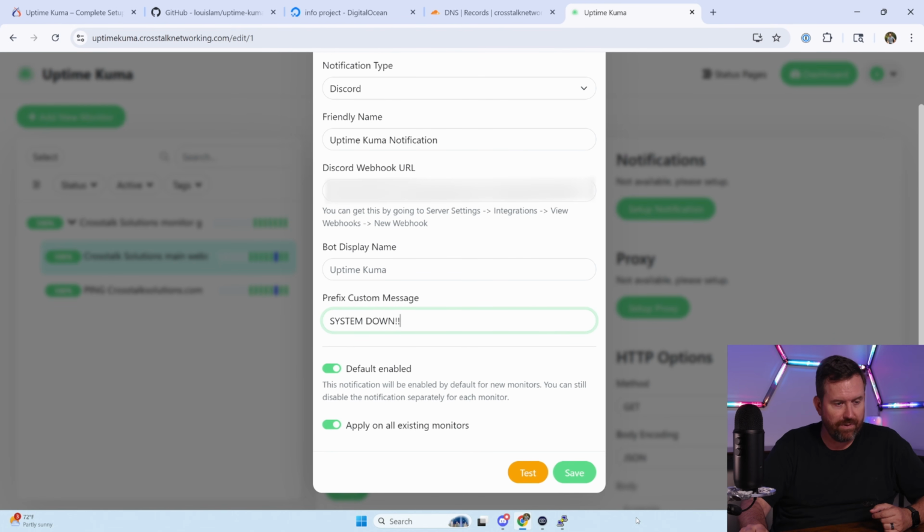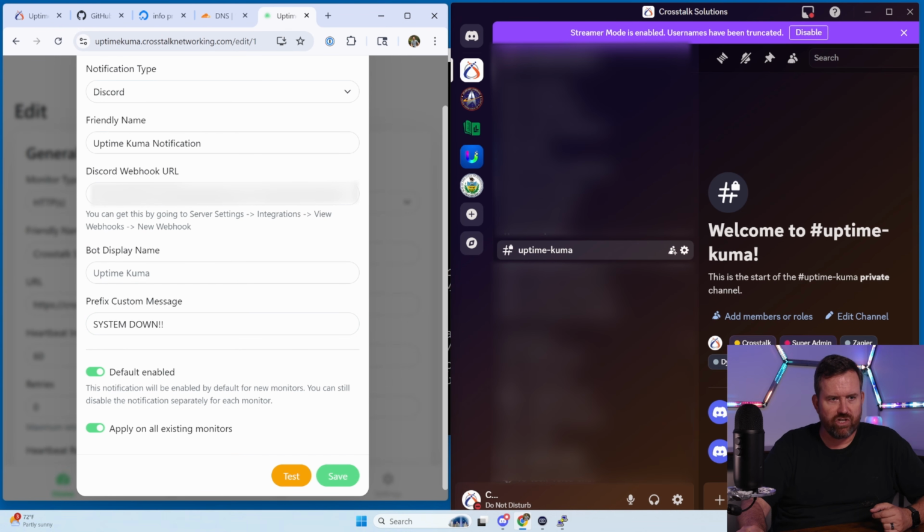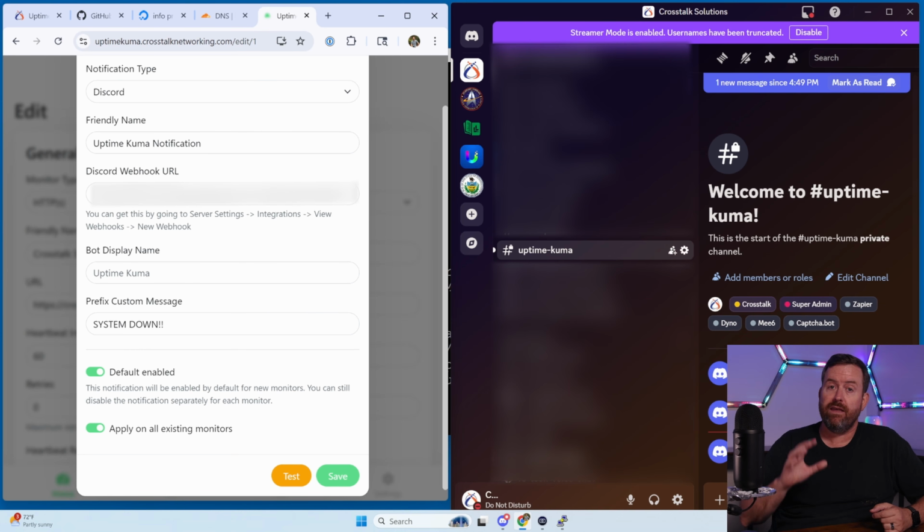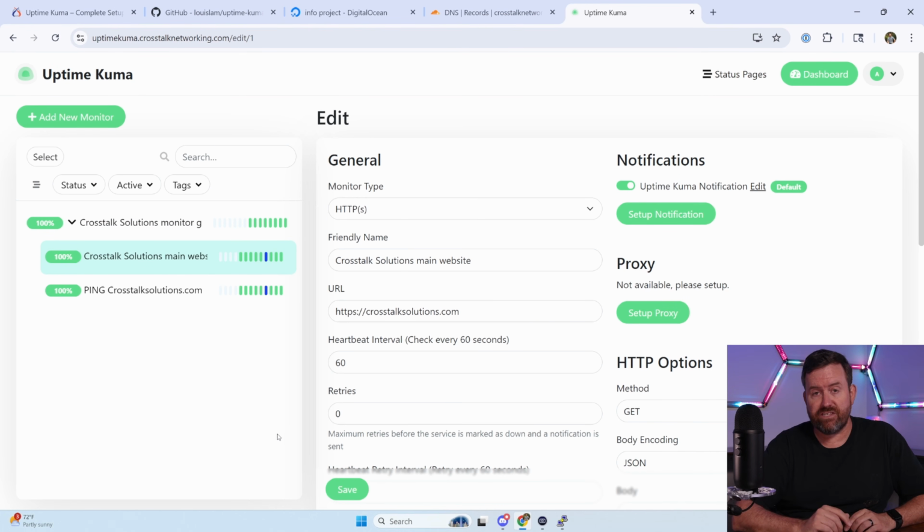In fact, let me bring up Discord side by side. Okay, there we go. So here is my Discord channel for the Uptime Kuma notifications. When I say test, boom, right there, Uptime Kuma notification testing. It sends successfully through that webhook into Discord, so I know if one of these monitors goes down or has some downtime, it will notify over to Discord. So let's go ahead and save that. And that's basically all there is to it.